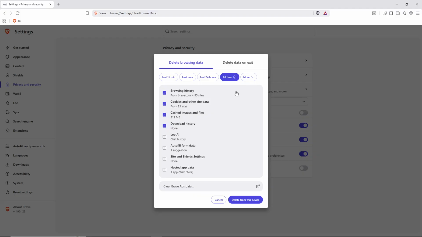Next, you'll notice several checkboxes on the screen for different types of data. Here's where you need to be specific about what you're clearing. Uncheck the boxes for browsing history, cached images and files, and download history. You want to leave only one box checked, and that's cookies and other site data. This ensures you're only removing cookies without affecting your other browsing information like your history or downloaded files.